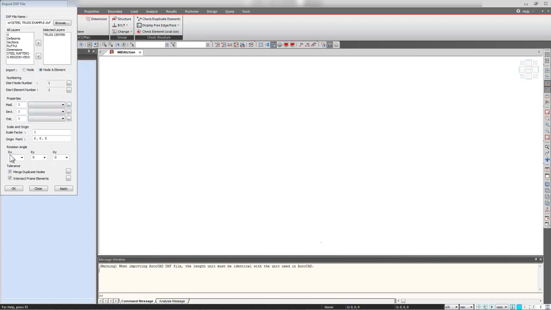So all I'm going to do now is change this rotation angle to 90, because in the DXF file, the lines were in the XY plane, and in Midas Gen, our XY plane is horizontal. We need to rotate this XY plane to the XZ plane, and that's why I have made the rotation about the X axis as 90 degrees.